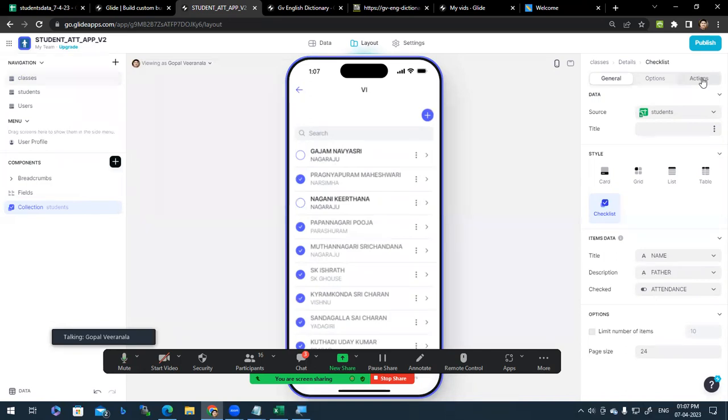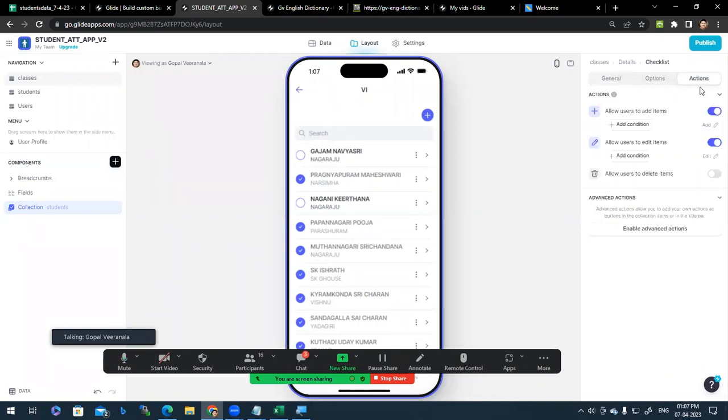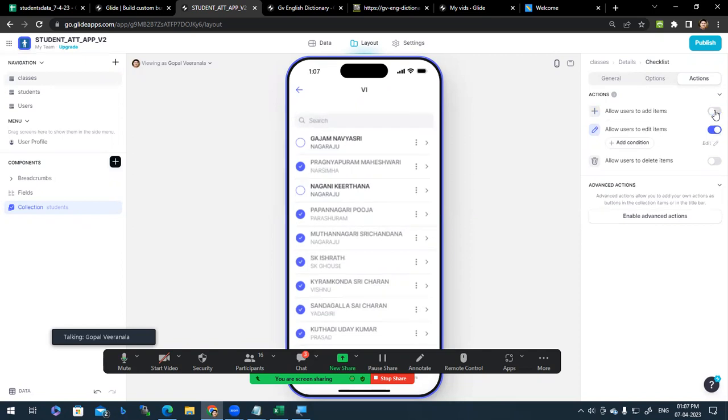Please watch carefully. These are simple things, but we have to understand what is actually happening. In the actions window, see this: allow users to add items and allow users to edit items are already checked. We have to uncheck this. Otherwise, any user can change the item numbers or item names. There is a plus button at the top, and they can add their own students. We don't want them to add the students, so we uncheck this.